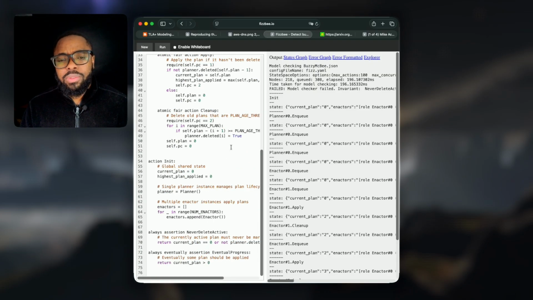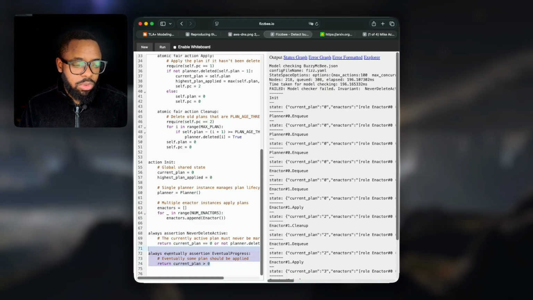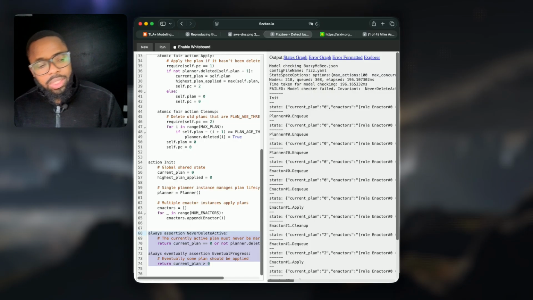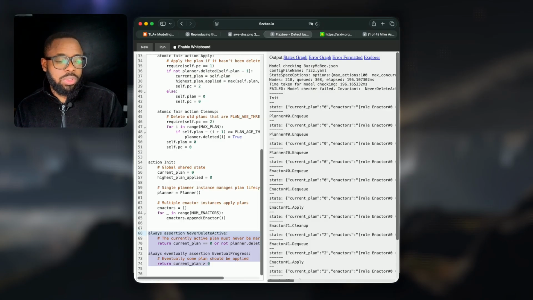The number itself doesn't matter specifically. We just need at least one to showcase what the issue is. And at the bottom, right, we have our properties, our system properties, at least the ones that we care about.